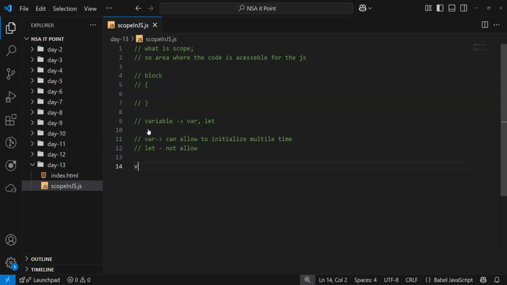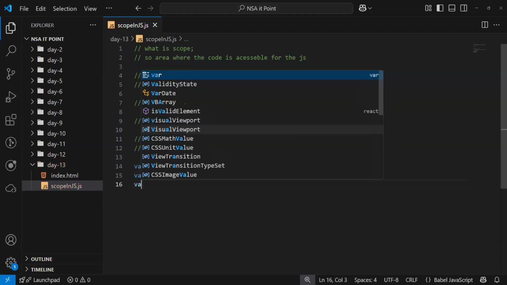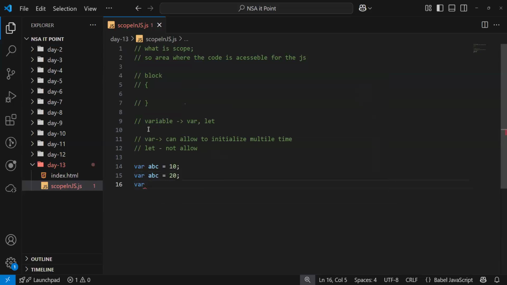So let me show you. Where ABC equals 10. Still where ABC equals 20. Can you see? Where ABC equals 40. Same variable name, again and again creating. It's letting me create, and it might cause trouble, creating confusion for JavaScript in a long code.